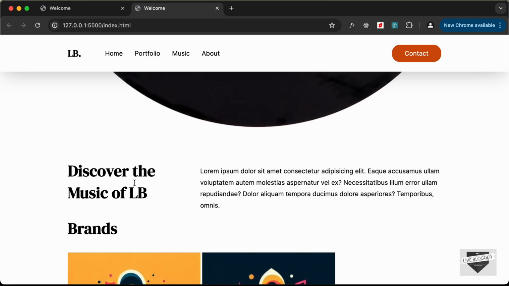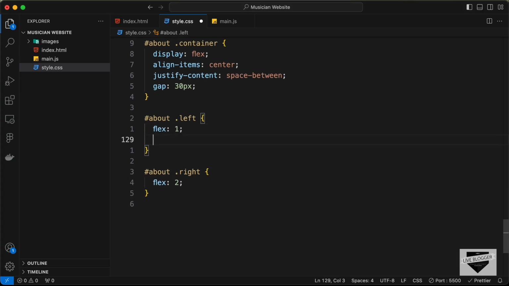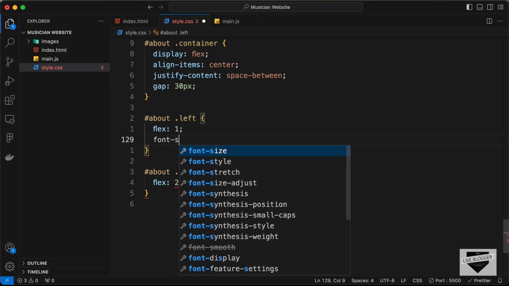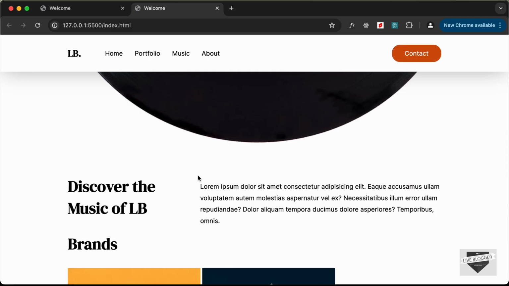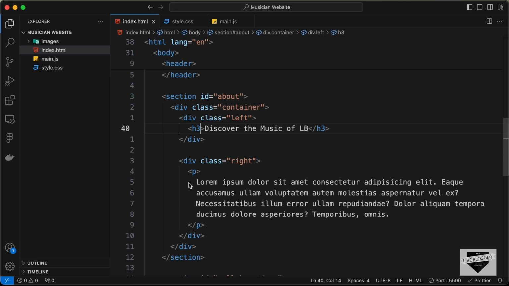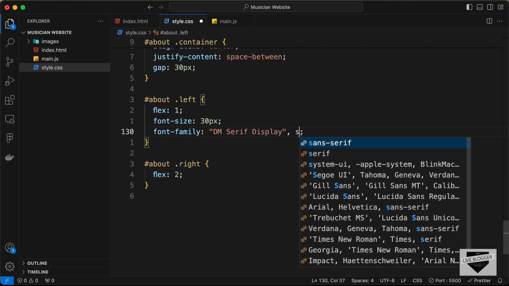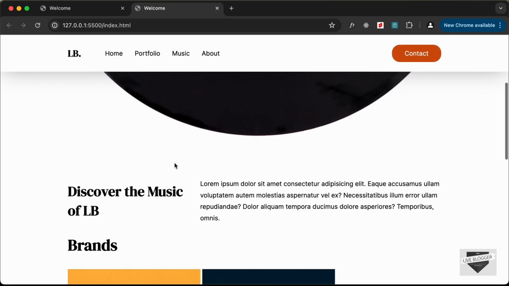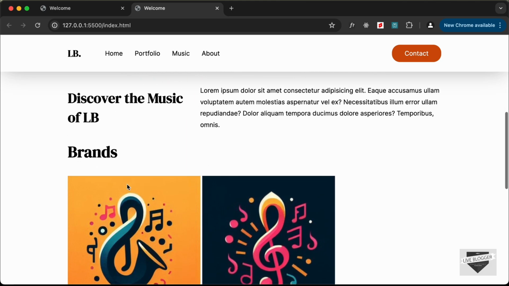So I think we can decrease the font size a little bit. So here for the left side, let's type font size, and let's set it to 30 pixels. And I think we'll just go ahead and change this to an H3, and let's set the font family to DM Serif Display, serif. So this is how this about section looks. Now let's go ahead and style this brands section.